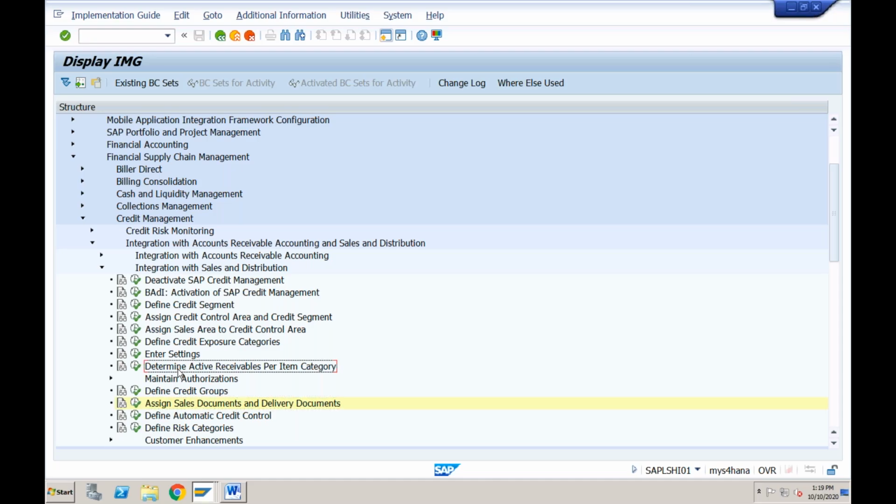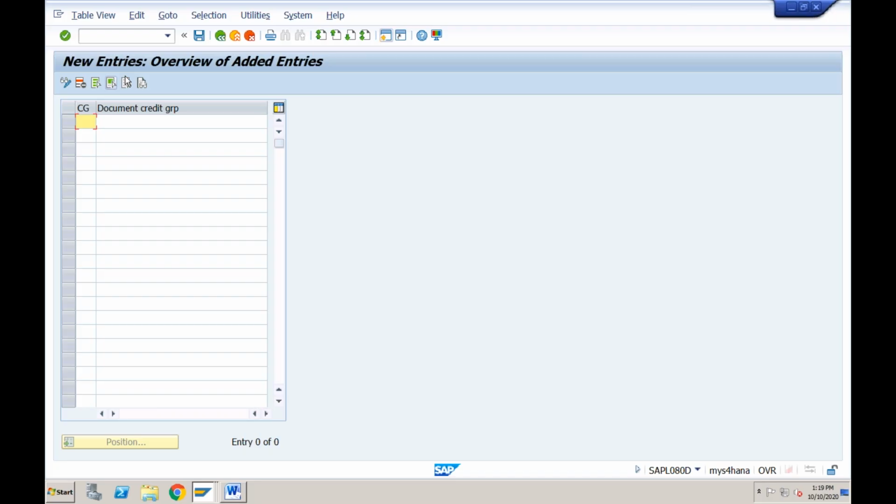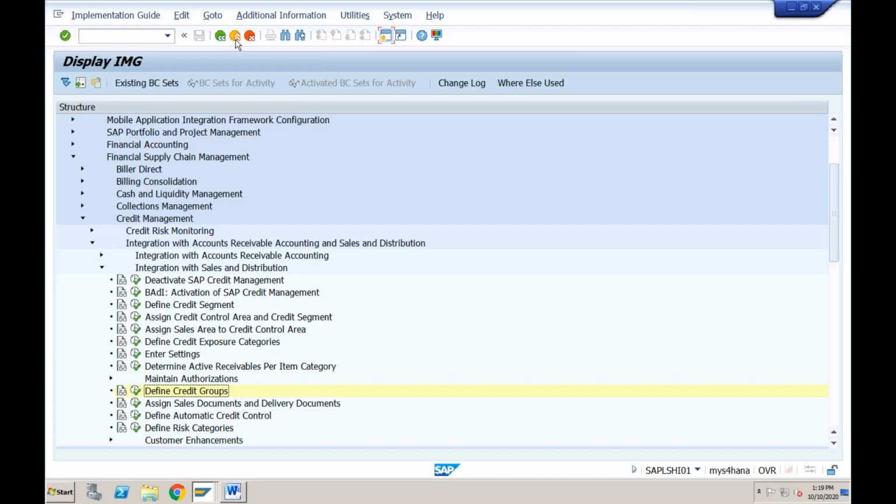So assigning the sales document and delivery document is done. We have done this also, determine the active receivables. This is credit groups. As I told you, you don't need to worry about this. By default, the system provides 1, 2, and 3. So what are these credit groups? They are telling you at what point the action should happen: at the time of sales order, or at the time of delivery, or at the time of goods issue. You can create your own also, but normally it is not required. We normally use these 3 only.